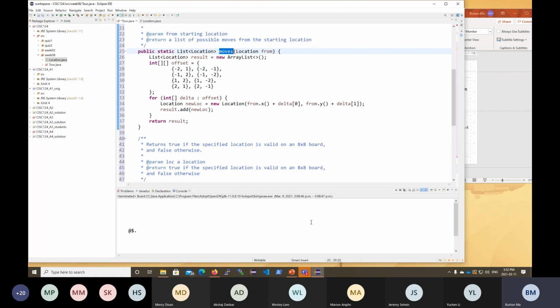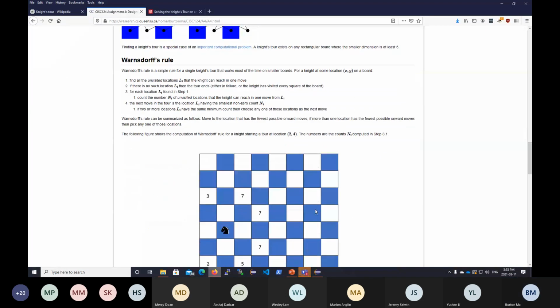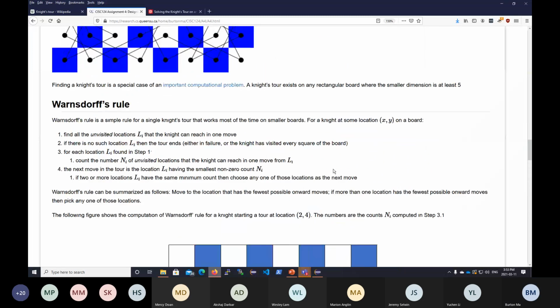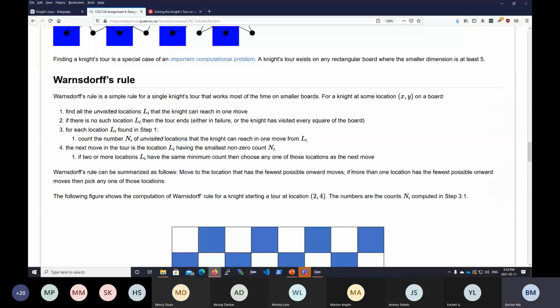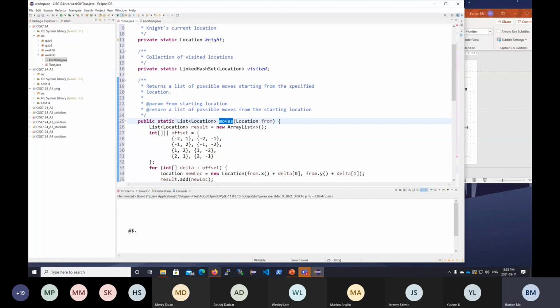You call moves. So Warnsdorf's rule, let me pull up the assignment. Here it is. Okay. So if you're at location XY, you want to find all the unvisited locations that the knight can reach in one move, right? Well, that's not terribly hard given what I've already written. I've got this method moves that tells me all of the locations that the knight can possibly reach, right? So call the method.